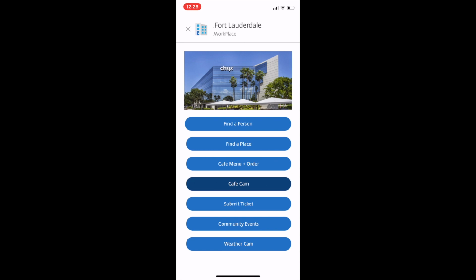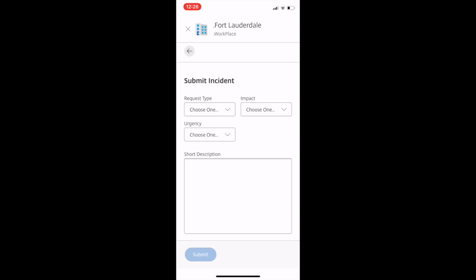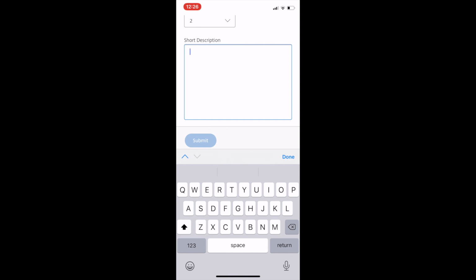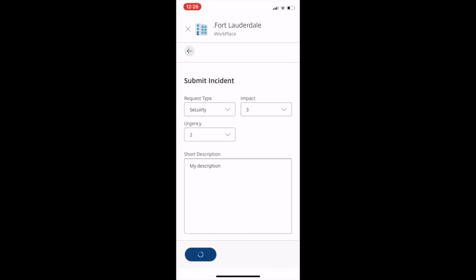We can also submit a ticket if you want to open an incident with ServiceNow. So here we are using the ServiceNow as the system of record. I can choose my request type, security, impact, urgency, and write a description. And my ticket will be submitted directly through the microapp.